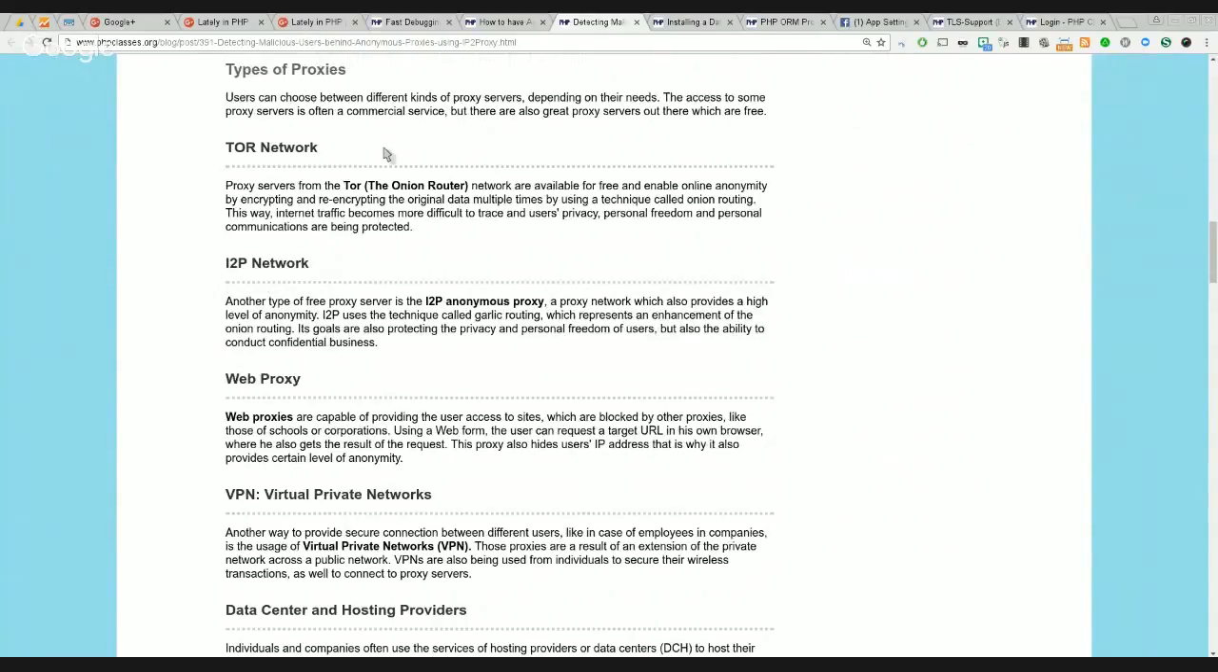I have nothing to hide, but some people may use it because it uses a lot of encryption between different routers, and you don't know what was the route that the packets passed before actually reaching a certain server. Then there are other types of proxy that they describe here.